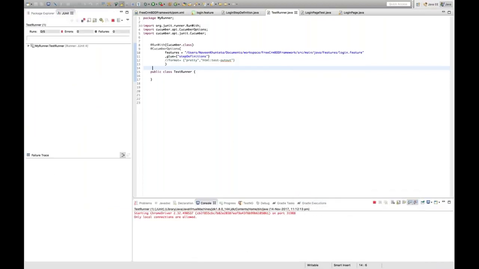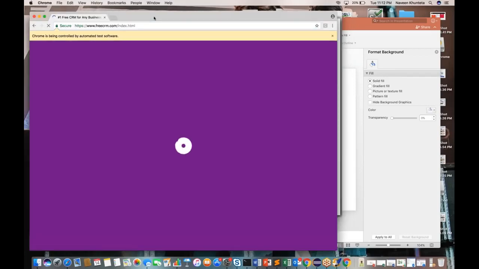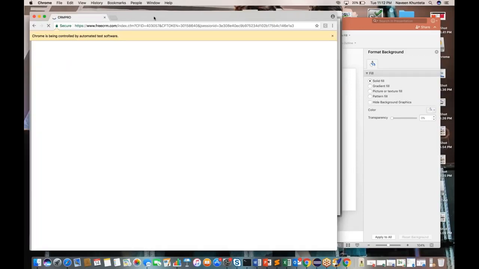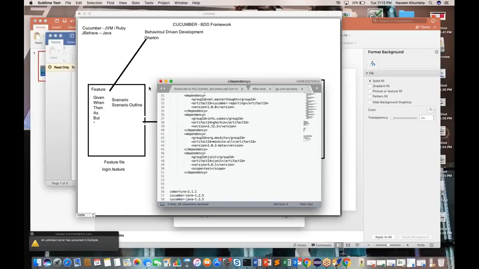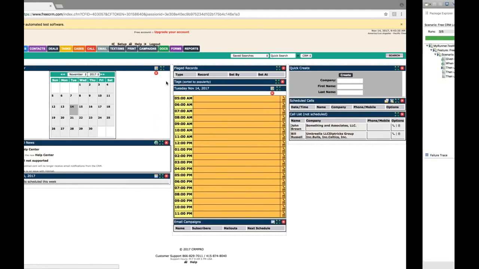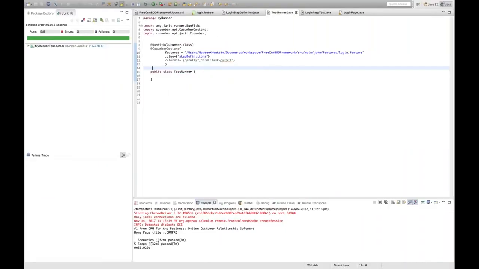Let's see, it's launching the browser. See, it launched the browser. It should enter freecrm.com. Fine. Okay, it is launching the URL, right? Let me minimize this. Fine, it's launching, entering the URL and everything, logging into the system, and my test case is passed.